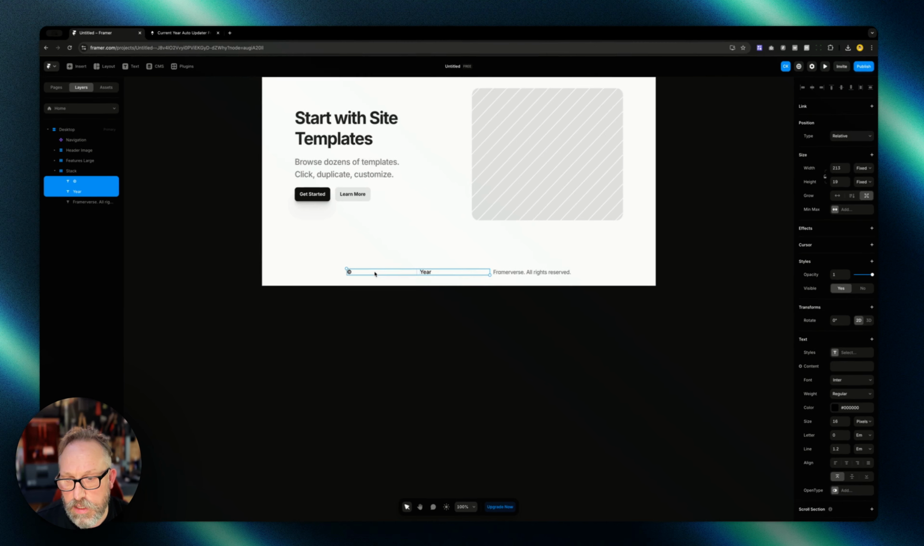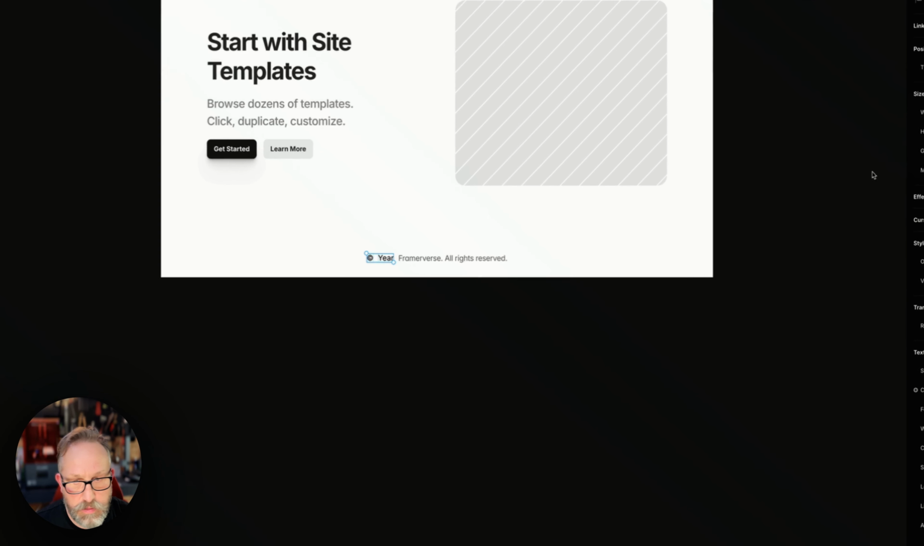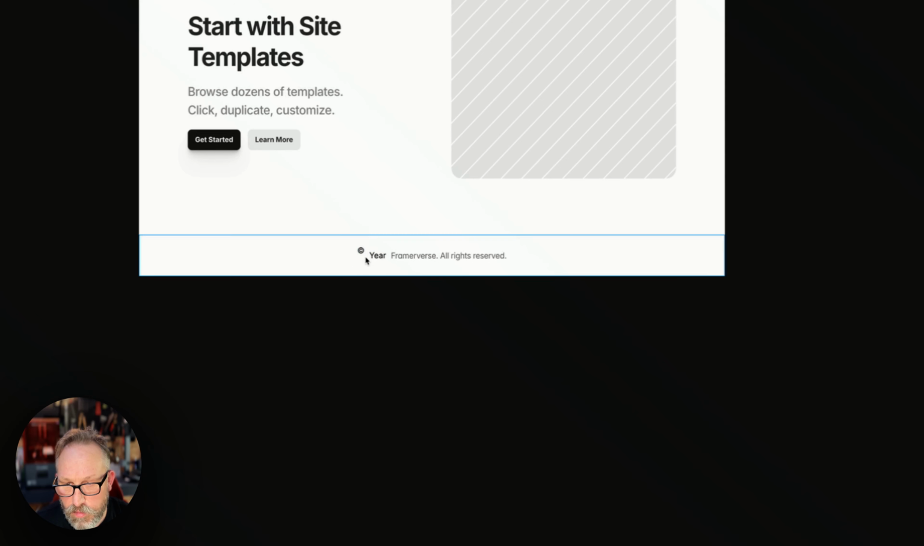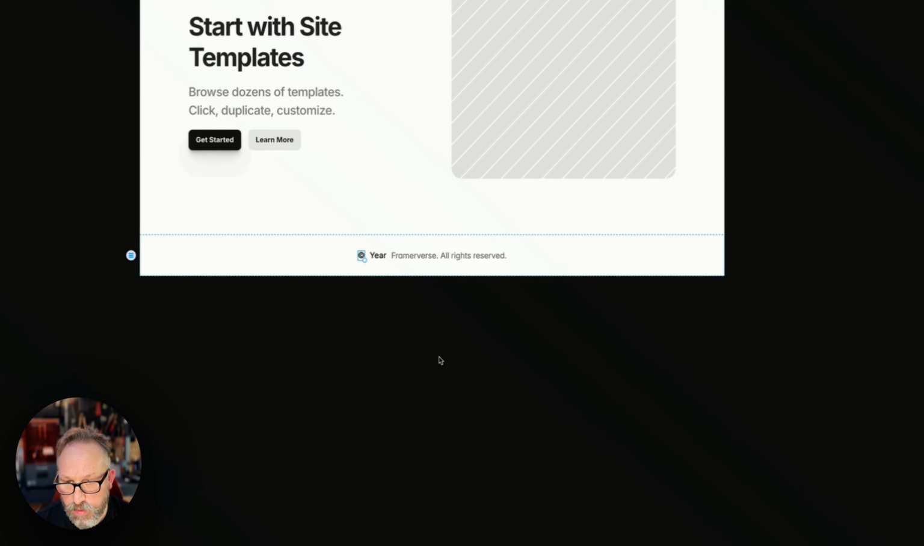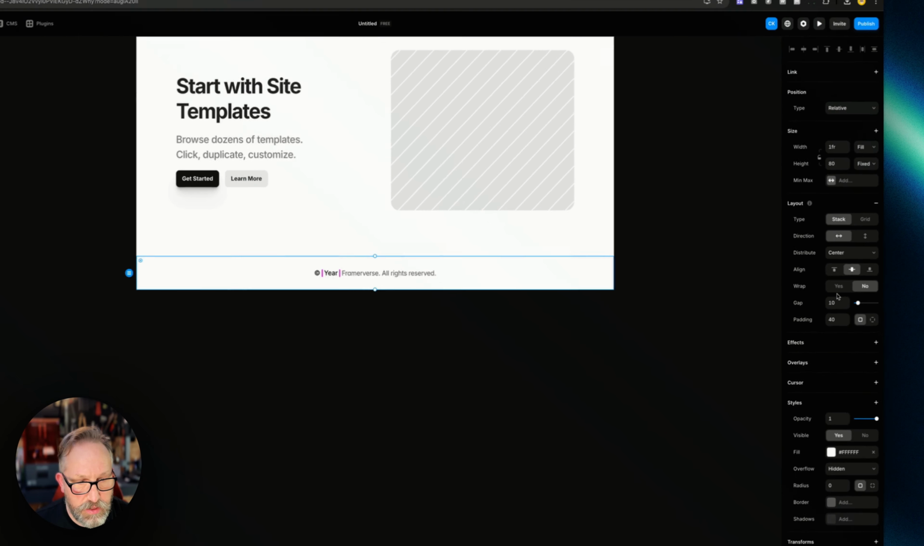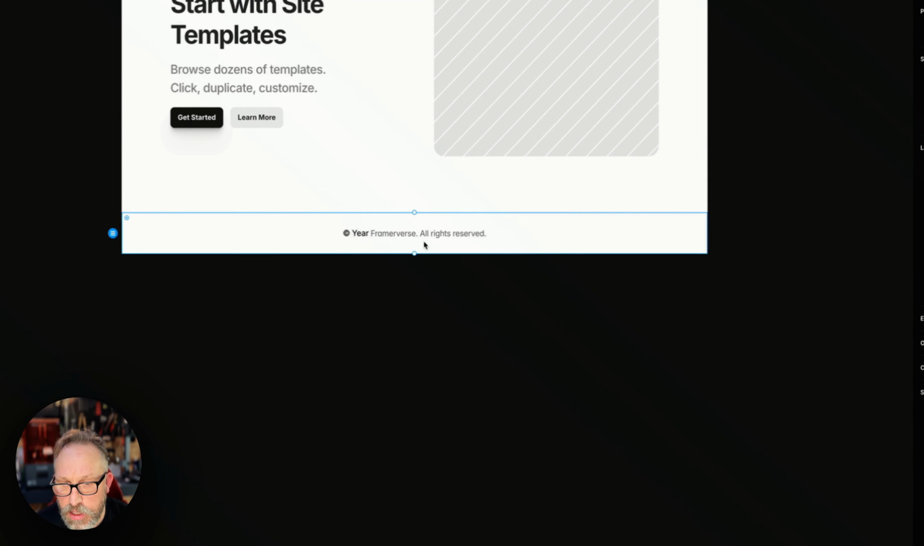And let's select them all and set to fit content, so that everything, looks like I've got a carriage return there as well. There we go. And let's change the padding to, let's say, 4. Okay, so we've got our copyright notice here.